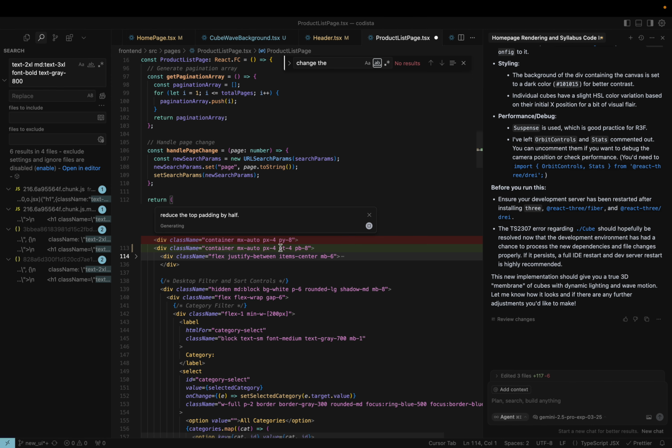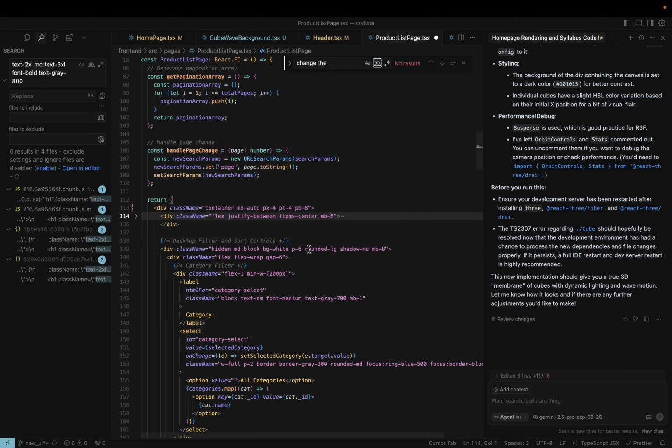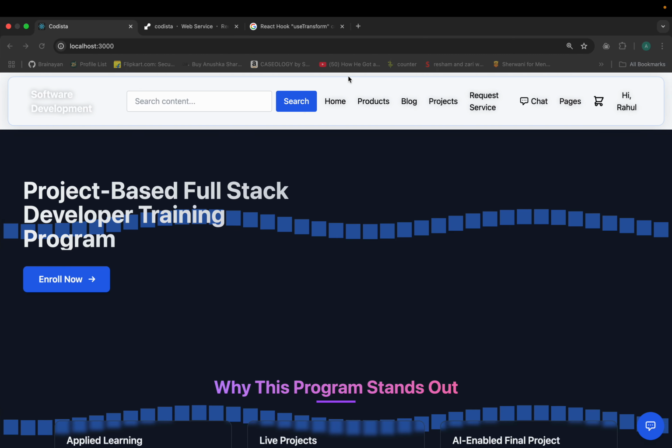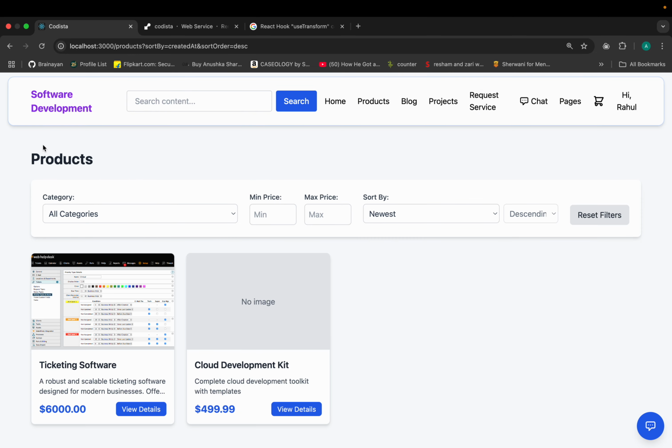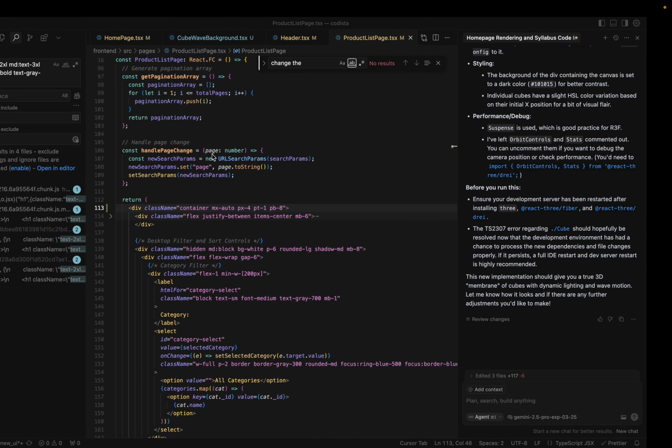What has happened here? Some changes are getting applied. So PT4 PB. Because I said top padding, the AI has split this PY, which is vertical. Y means top and bottom both. It removed that and it has added T and B. T means top padding. Padding top is 4, padding bottom is 8. I totally agree with this. When we go and see the product section, the padding has reduced. If I change the PT4 to PT1, it will go up further.